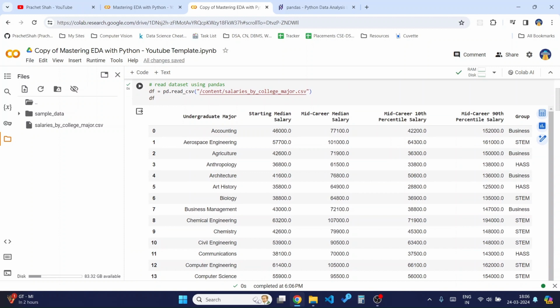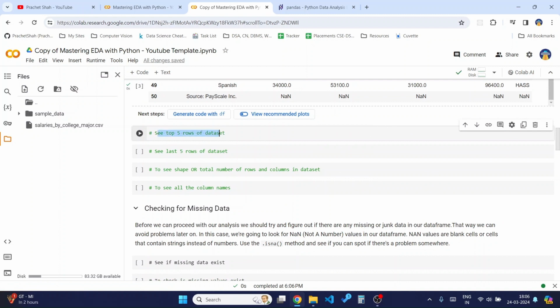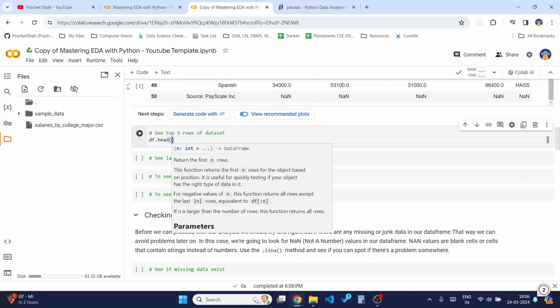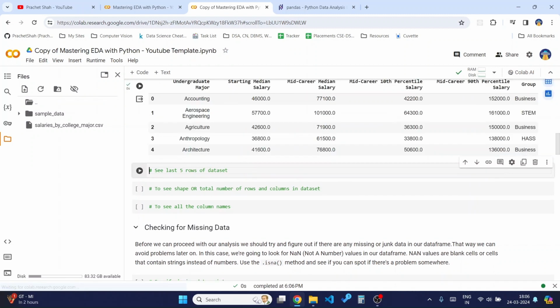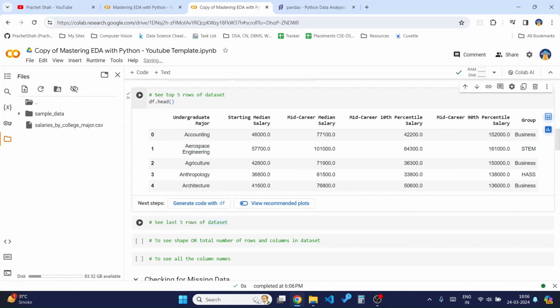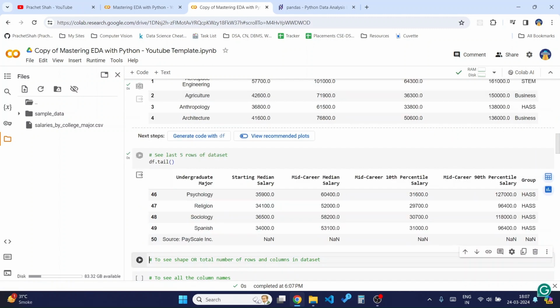After reading this file, let's say I want to read the top 5 rows of the dataset. Under the pandas library, there is a function called head, which is df.head. It will enable me to see the top 5 rows in the dataset. Similarly, if I want to see the last 5 rows, I use df.tail, which allows me to view the last 5 rows of the dataset.